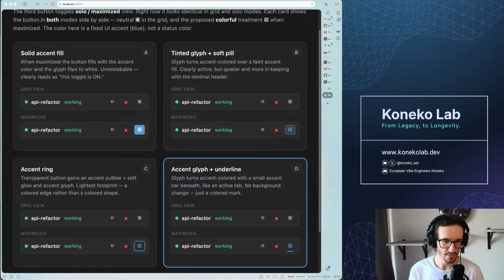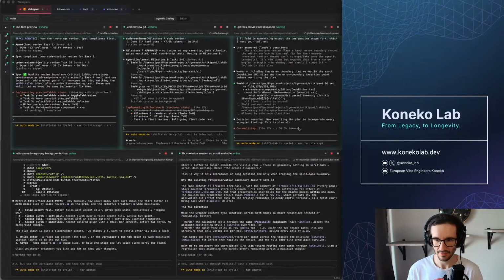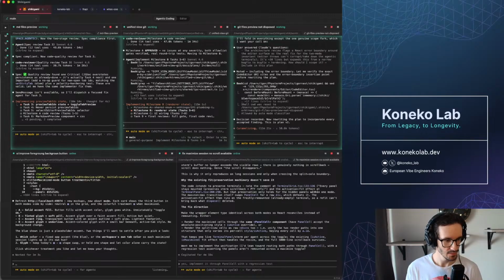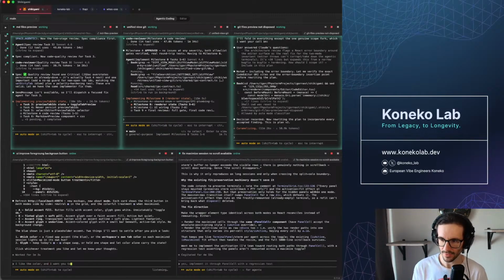Okay, so let's go for option D. I like the color, and I want you to implement option D.